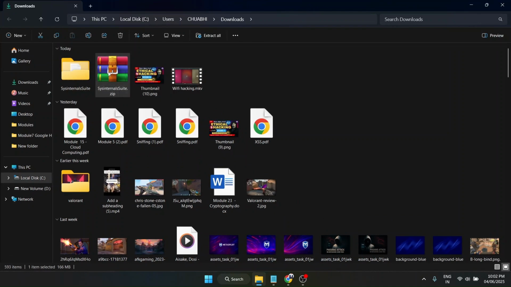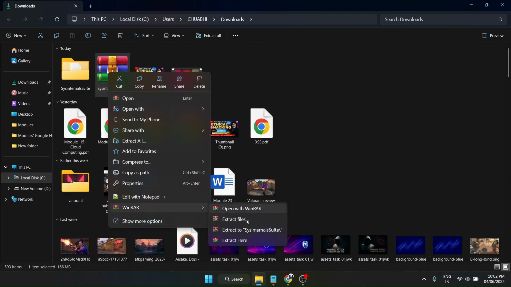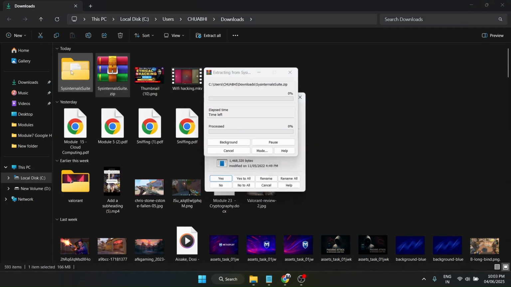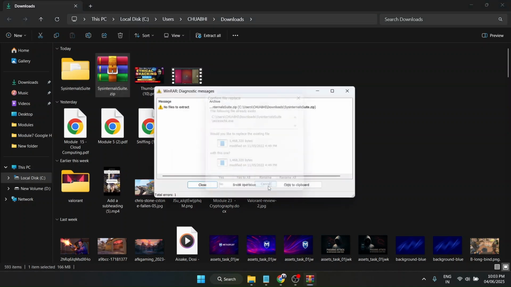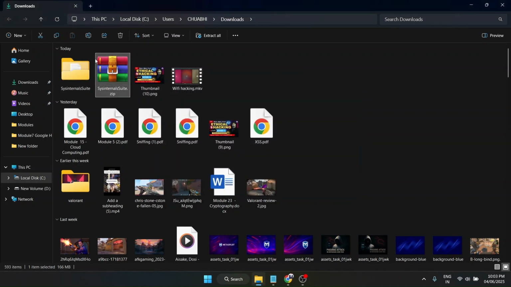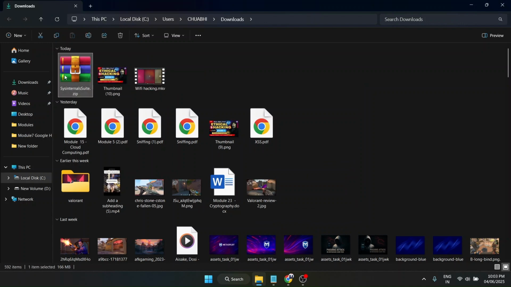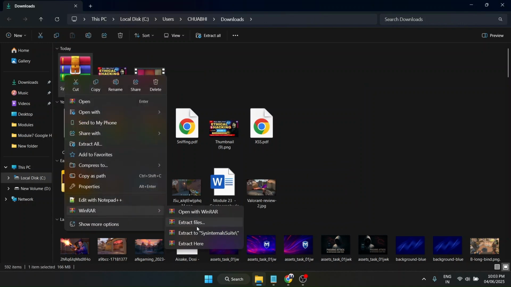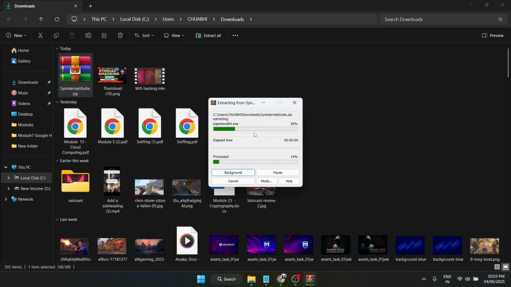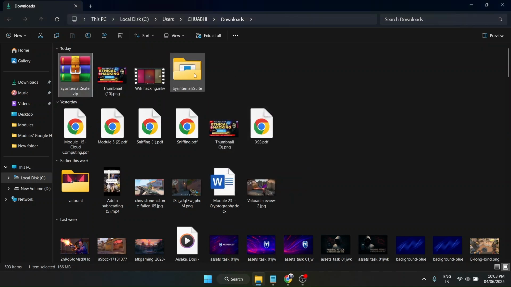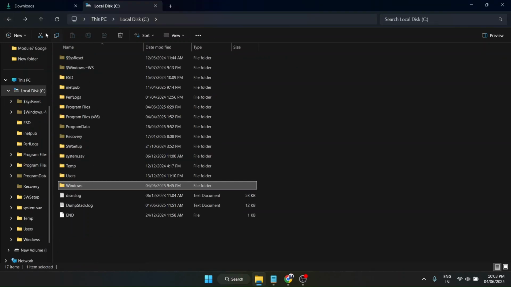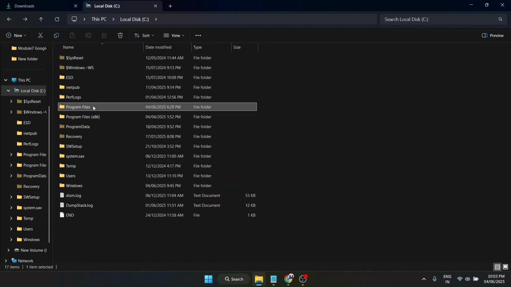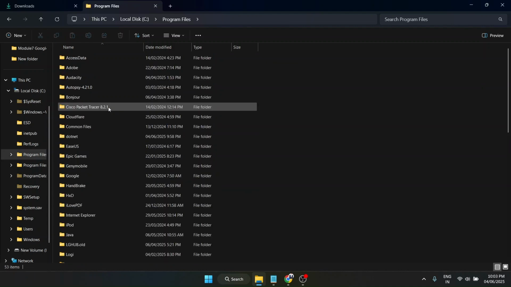So now I will right click on it, WinRAR, and then extract the Sysinternals Suite. I will right click on it, then extract this here. Here you can see the Sysinternals Suite. Now I will move it to C drive and then Program Files.